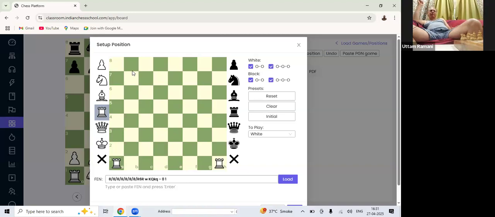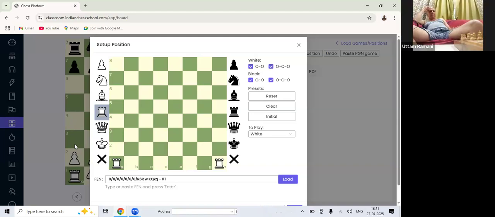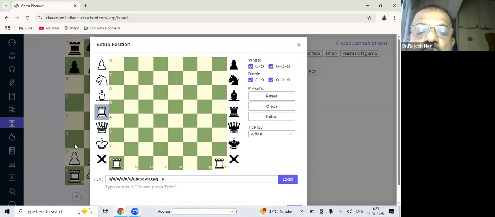Okay. So is it clear, this movement of rook and bishop? Any doubt? No. Now we'll go to the movement of the most tricky piece, and that is the knight.